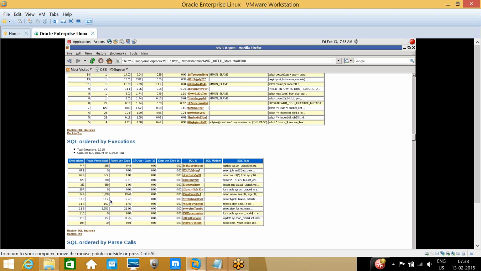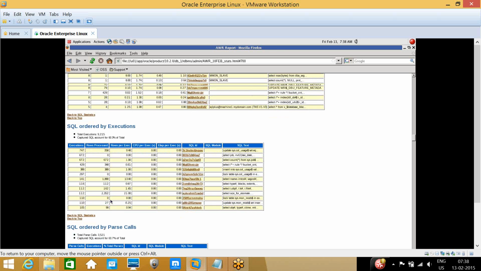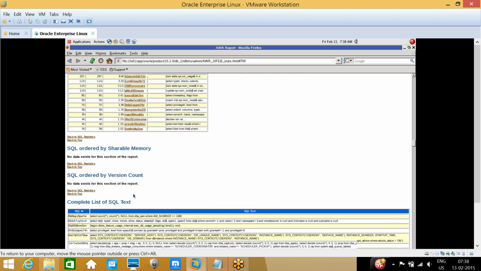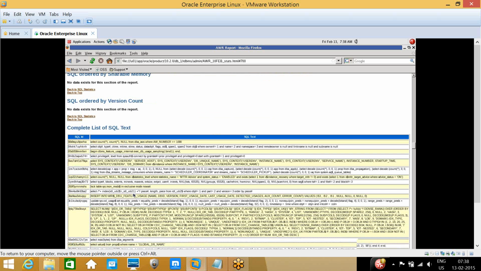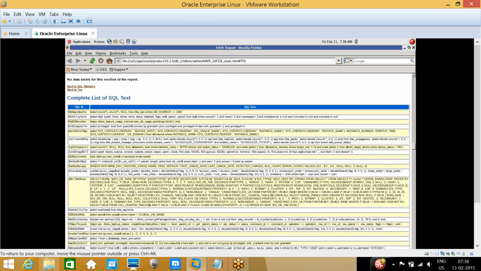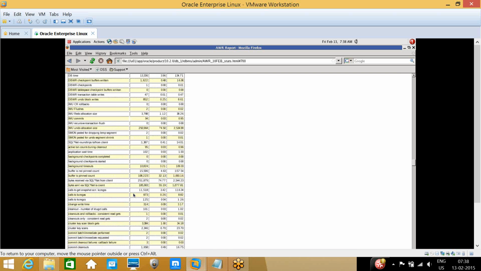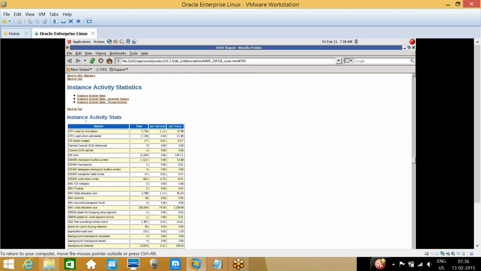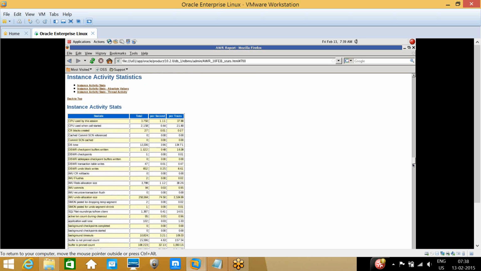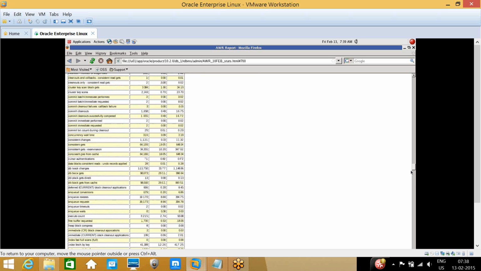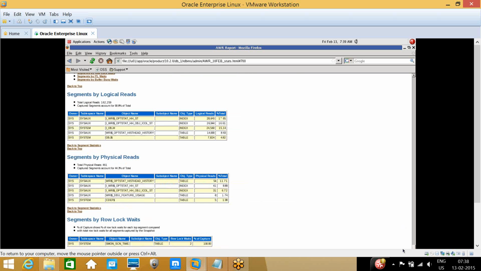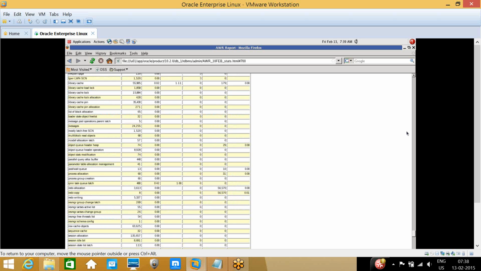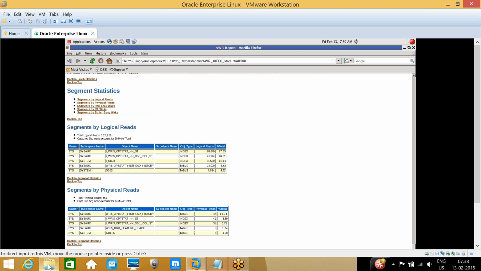SQL ordered by executions we also need to check, and then this is the complete text. The remaining parameters I will show you in another AWR so that you can understand more. Here there are not many operations, so you won't see much difference. Let me open one more report.